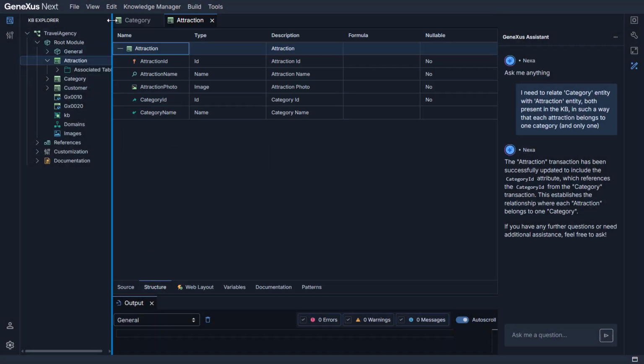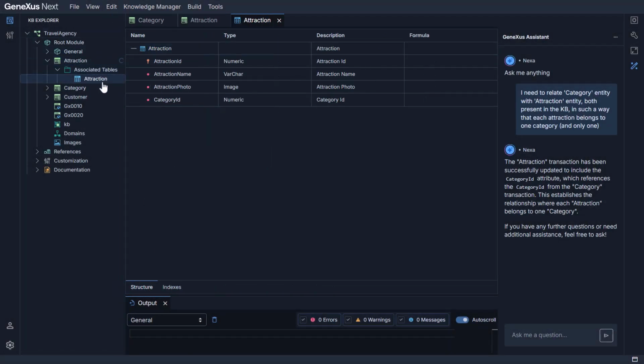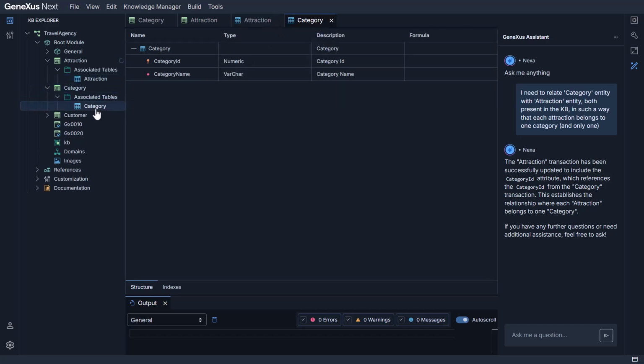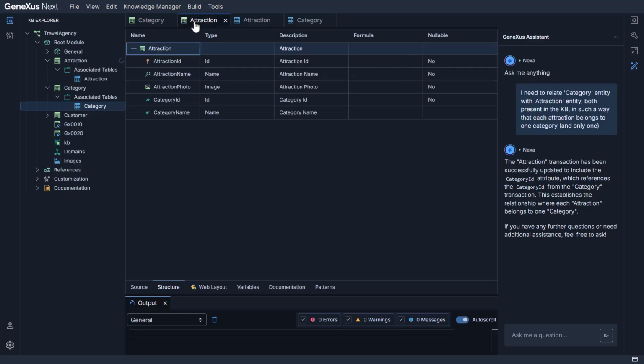If in the KB Explorer we edit the information of the attraction table, we see that it will contain all the attributes of the transaction structure, except for category name. This attribute will be stored in the category table, so that in the attraction transaction its value will be obtained by fetching it from the category table, through the foreign key in attraction. That's why we say it is inferred.